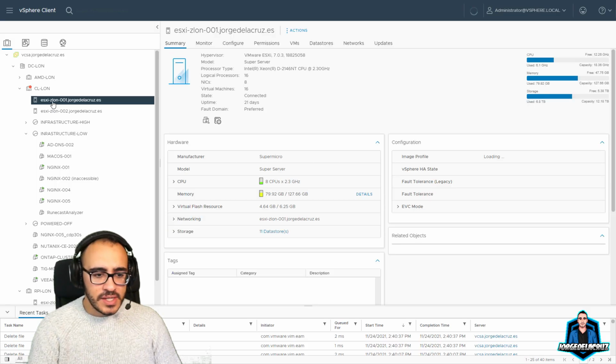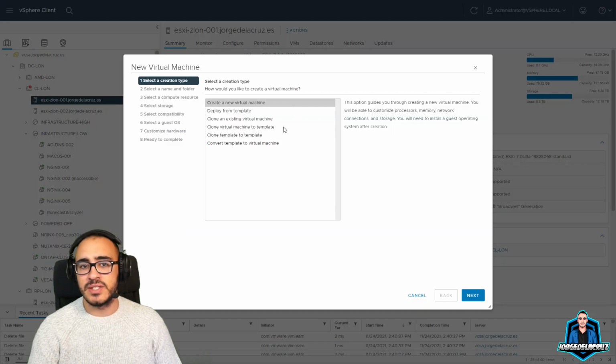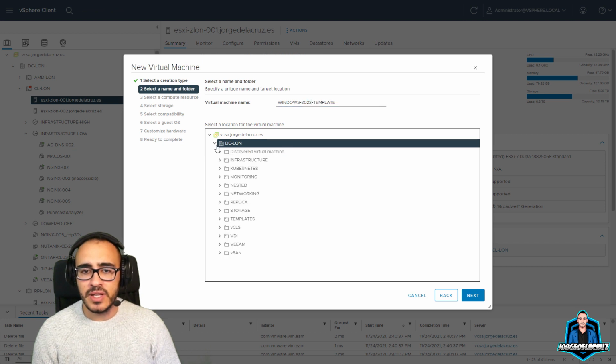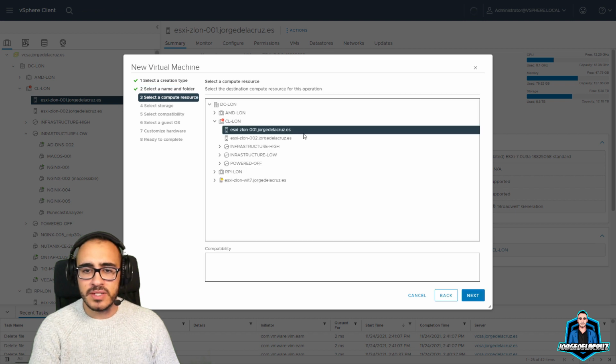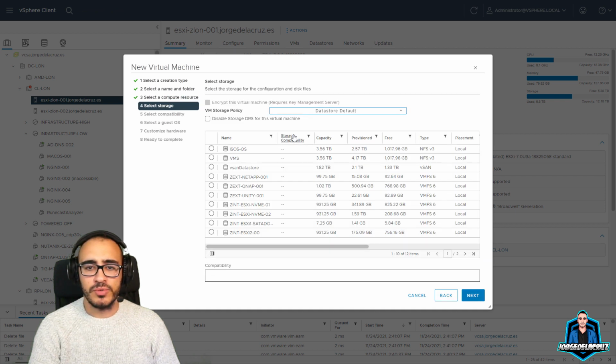So the first thing that we will do, as you can imagine, is create a new virtual machine, because of course before the template it just needs to be a virtual machine. And with this virtual machine, let's put here the name Windows 2022 template. Let's save this under my folder called templates, and let's keep it on this host. It can be on the cluster as well if you want, so this is completely up to you.